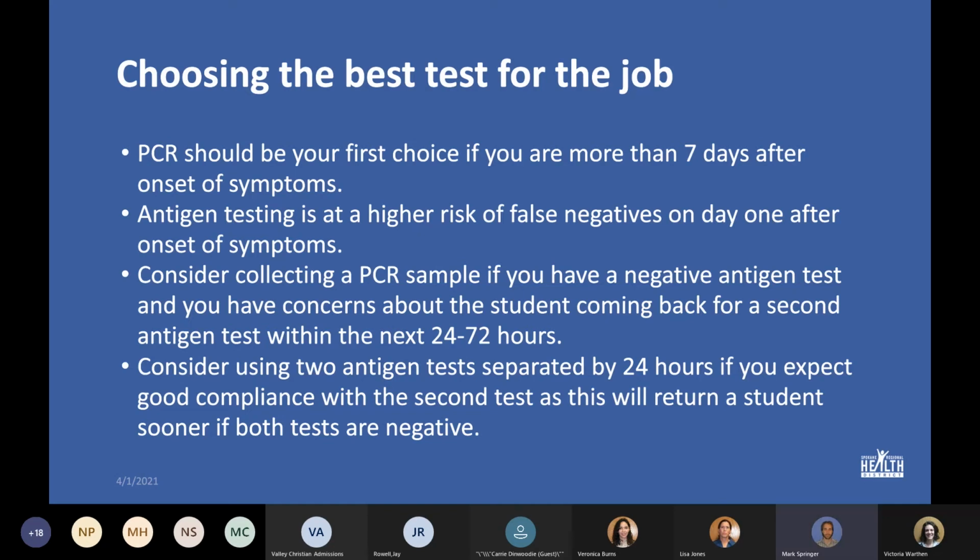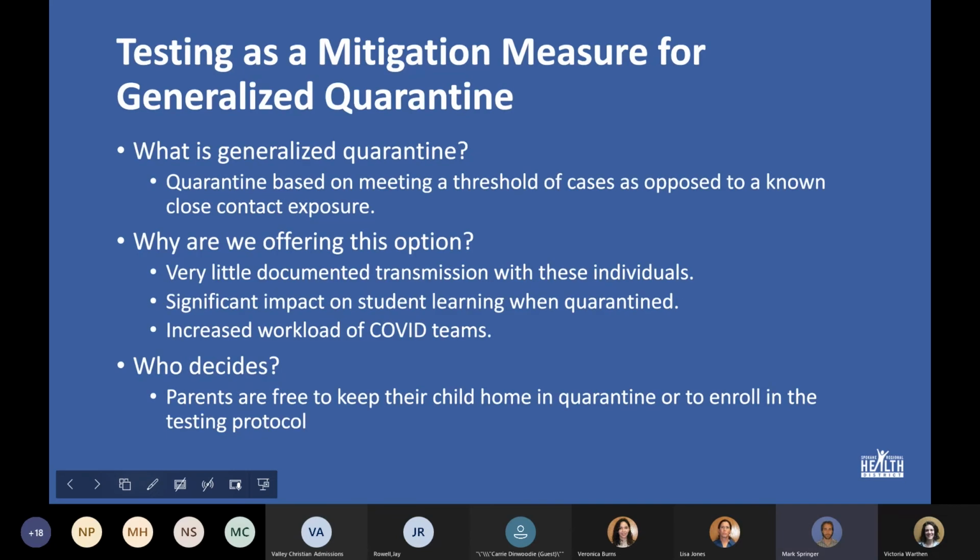Okay, let's go on to that next slide then. So the other big piece that we want to really talk about is using testing in schools as a mitigation measure for minimizing quarantine. Up to this point, we really haven't had mitigation measures that could change quarantine. It didn't matter if someone was subject to quarantine in a classroom because you had 2 cases, everyone was wearing a mask, they still quarantine. Distancing, they still quarantine.